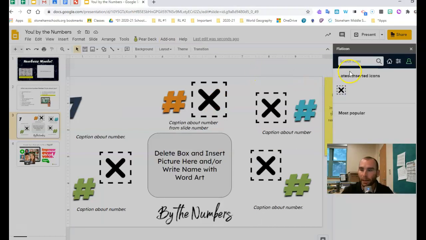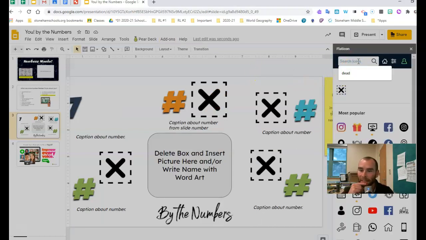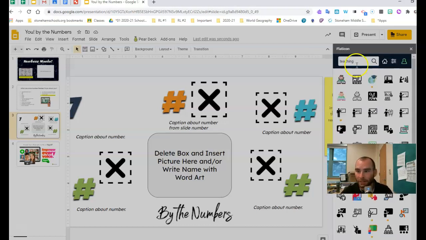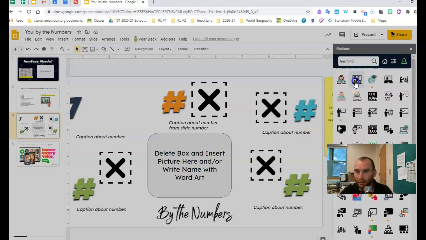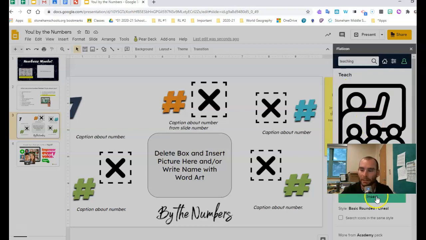And you can search for something. So 7 is the amount of, well, 7 isn't a good number for me. Let me think. Can I think of anything related to 7? I've been teaching for almost seven years, right? Total, when you think about it. So I'm going to look for something related to teaching. And I like, let's just pick any one. I like that one. Okay. So I'm going to hit insert.